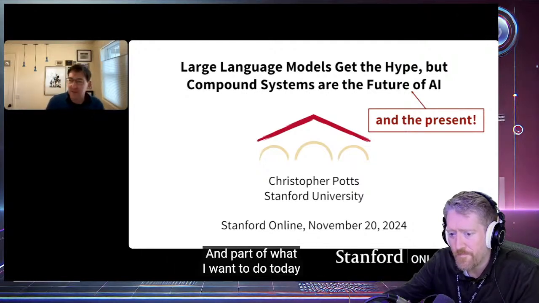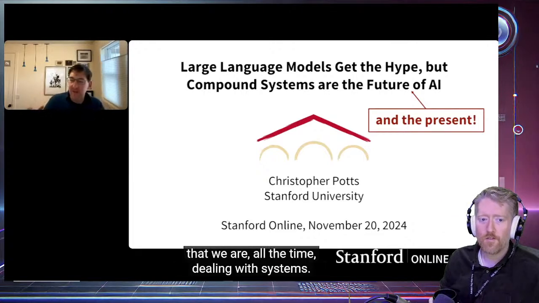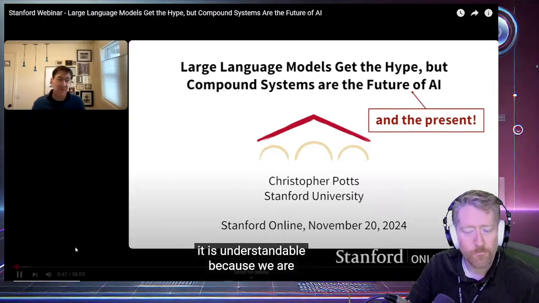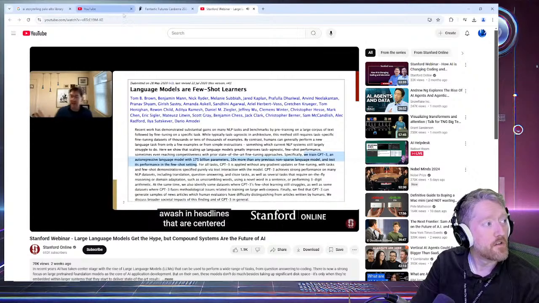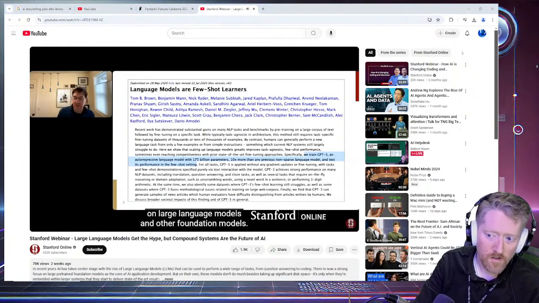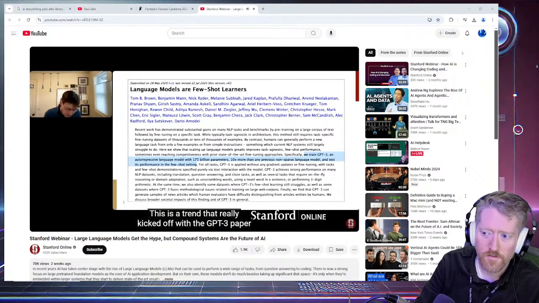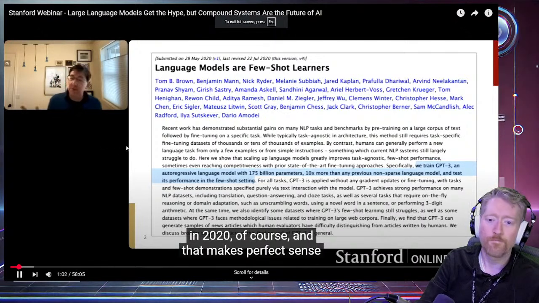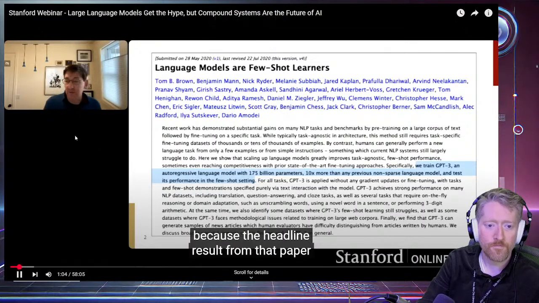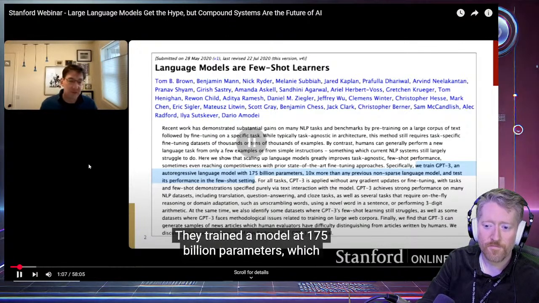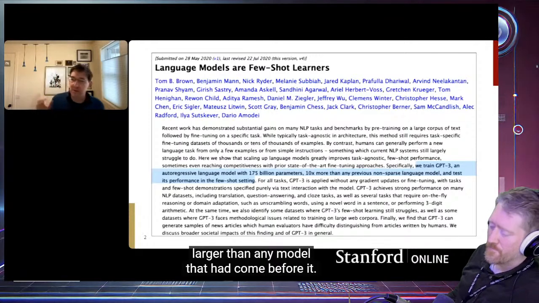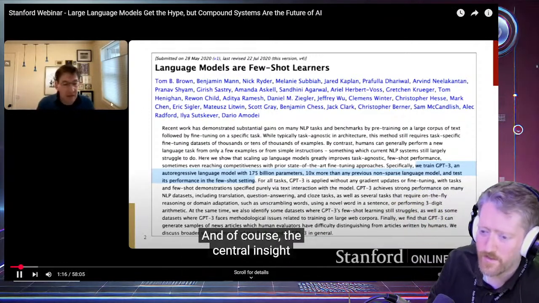And part of what I want to do today is just raise your consciousness on the fact that we are all the time dealing with systems. But if that is getting lost in the shuffle, it is understandable because we are awash in headlines that are centered on large language models and other foundation models. This is a trend that really kicked off with the GPT-3 paper in 2020, of course. And that makes perfect sense because the headline result from that paper is that they did a thing in the world. We did a thing. Trained a model at 175 billion parameters, which is more than an order of magnitude larger than any model that had come before it.